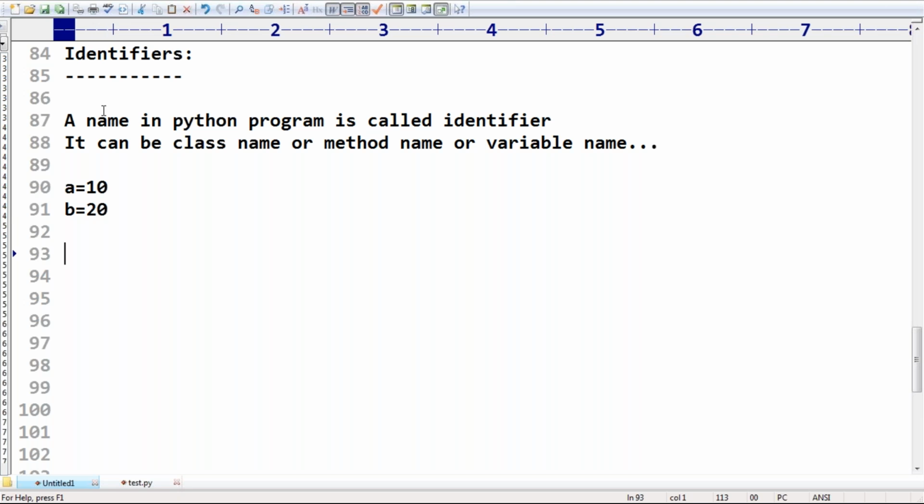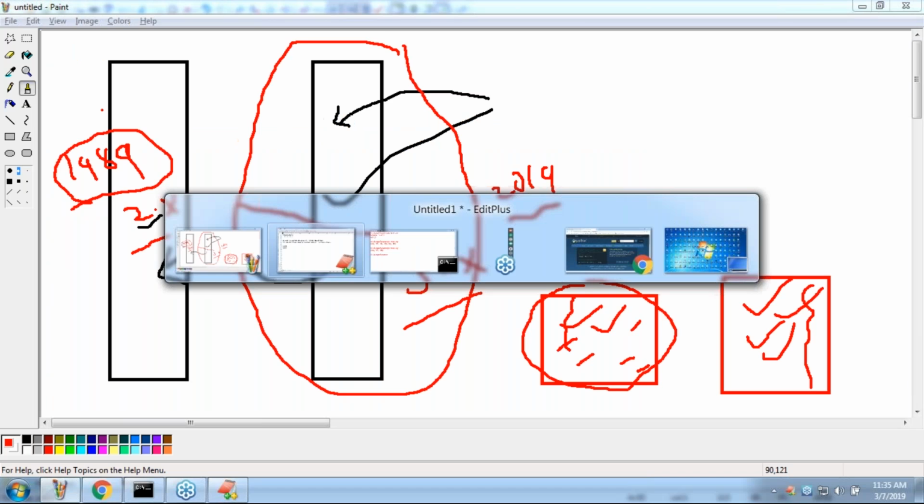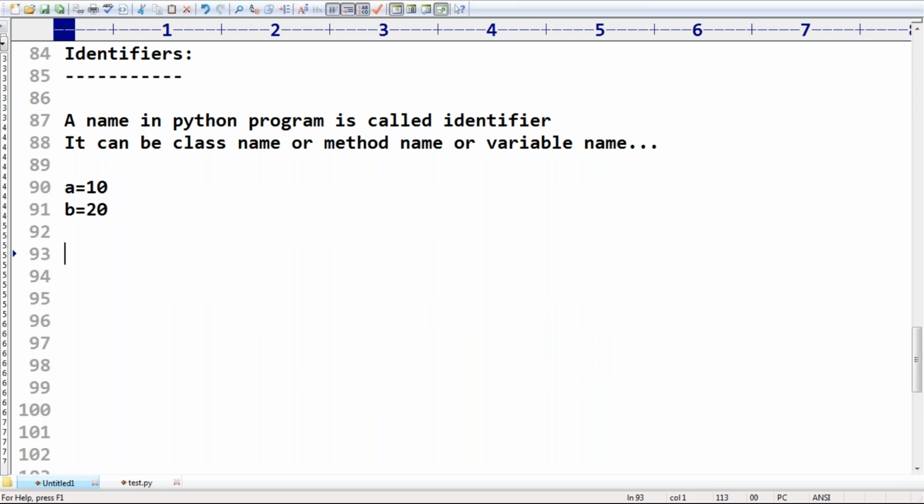Can you please tell which are the identifiers here? Names. a and b are identifiers. These are names of variables, right? a and b are both names, identifiers, like a is equal to 10, b is equal to 20, like this, right?